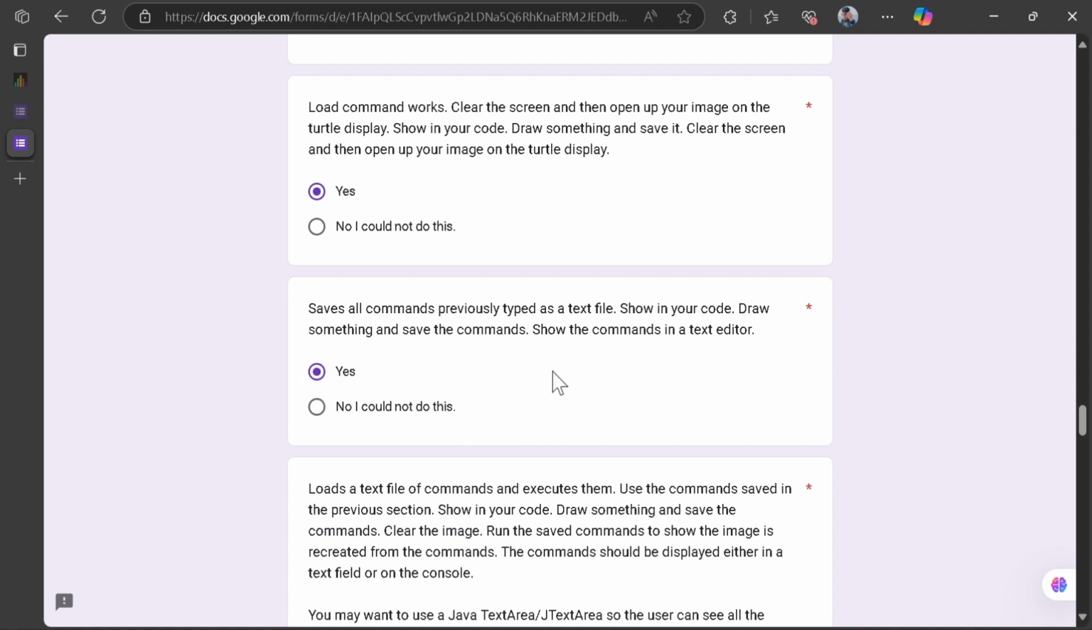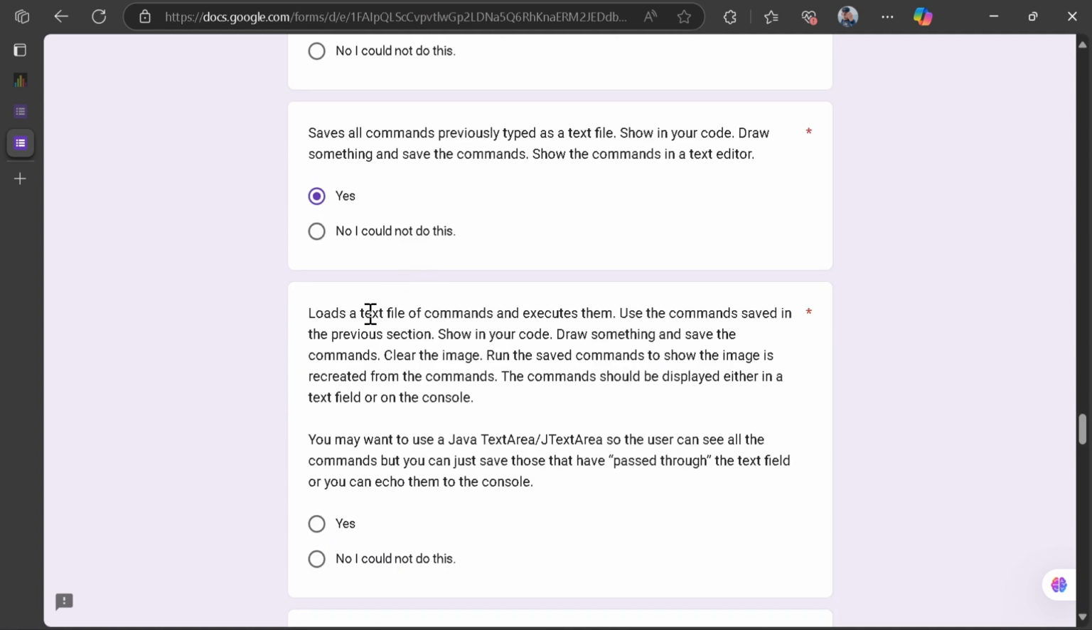Yeah, I'm gonna take yes, and then load a text file of commands and execute them. Use the commands saved in the previous section. So in your code, draw something and save commands, clear the image, run the saved commands to show the image is recreated from their commands. The commands should be displayed either in the text field or on the console.